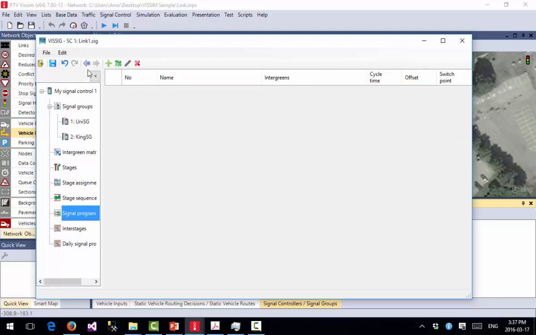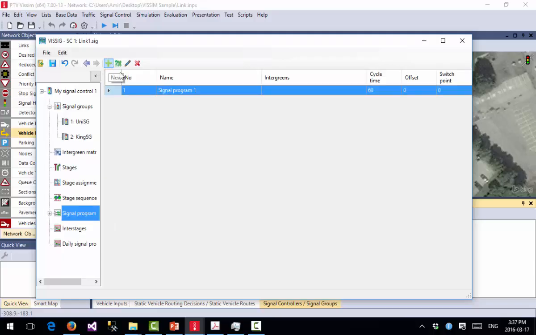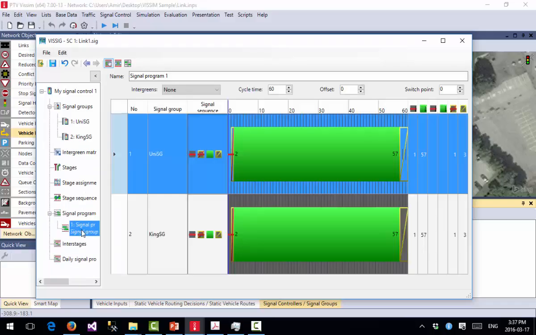Now I will go to the signal program and I will add the signal program here. I added my signal program, and then I will go here and edit this one. So basically it will show me all of the phases here, as you can see, university signal group and King signal group. I can go here and edit these values.